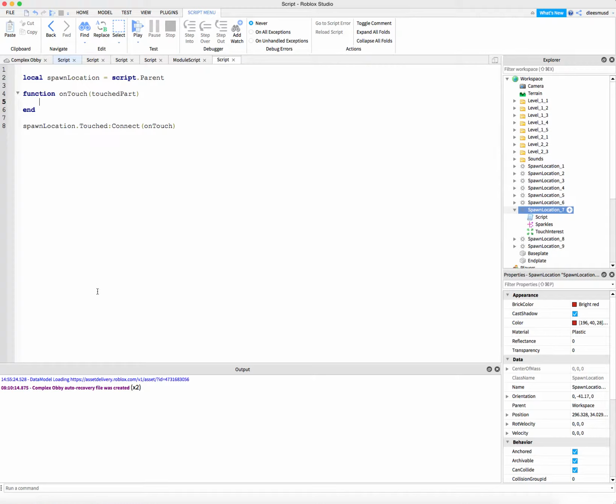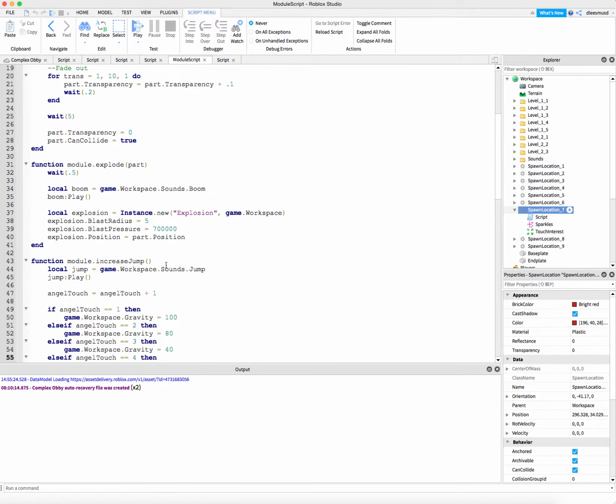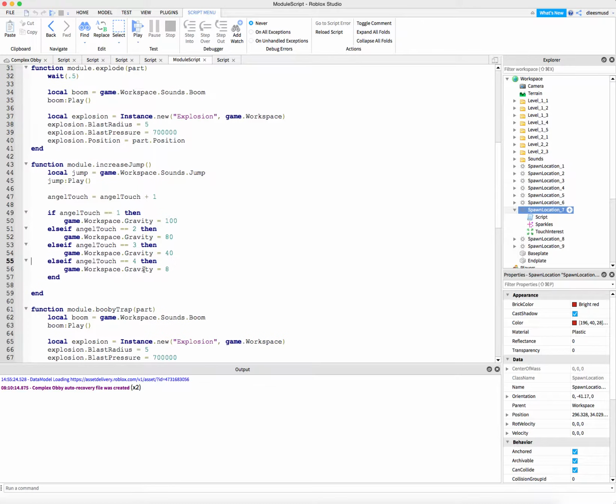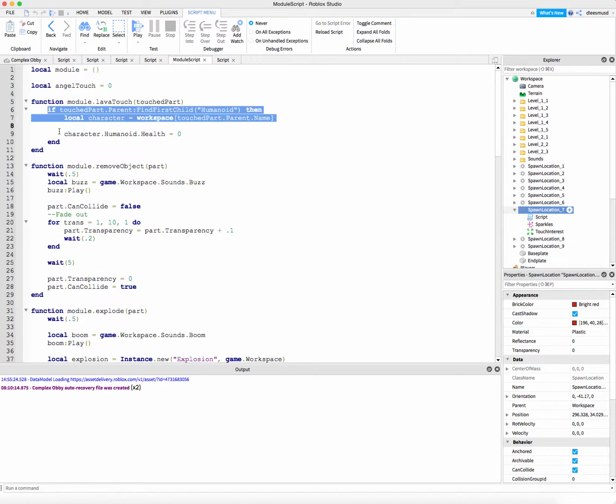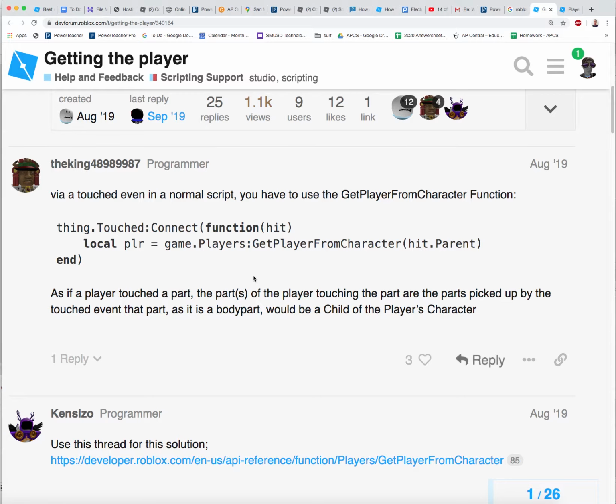Okay, and so there's different ways we can get the player. If you look at some back scripts, maybe over here in the module script, you can see that we got the player by doing this, right? But there's various ways of doing it, and here's another way of doing it. Okay, you could say this right here. And if you're not aware of devforum.roblox.com, it's just a place where everyone can ask questions about how to do different things in Roblox, and you'll find tons of answers to your questions there.